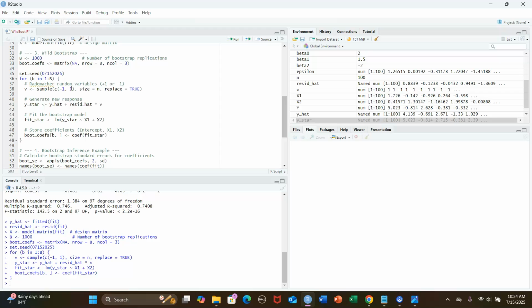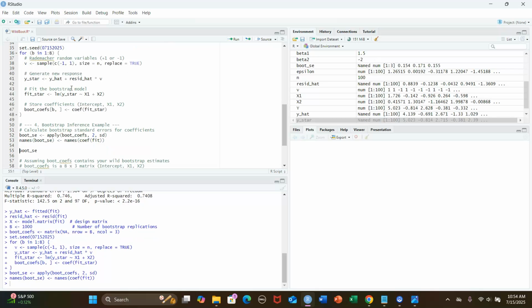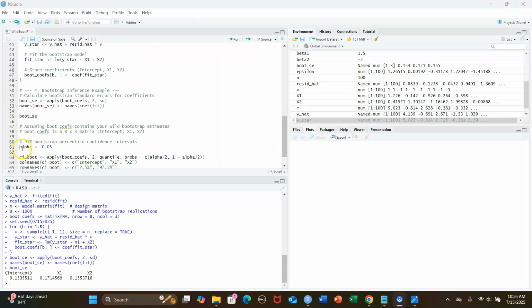And after that, we want to do inference. We can extract the standard errors using the apply function on the boot underscore coefficient matrix by columns, using the sd function. And then we name them bootstrap SE. Here are the point estimates.